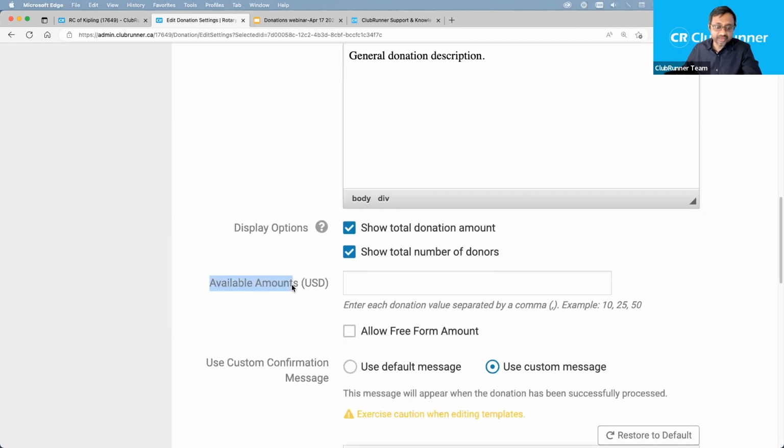Now we're going to come to available amounts. So you're going to input the amounts that someone can donate. Once again, keep it simple, and I'm going to keep it uniform. I want all my donation campaigns to have the same available amounts. My available amounts are $5, 10, 25, 50, and I can put 100. You know what? I'll just do 100. So 5, 10, 25, 50, or 100. That's actually quite a lot. So I'll just do 5, 10, 50, or 100.